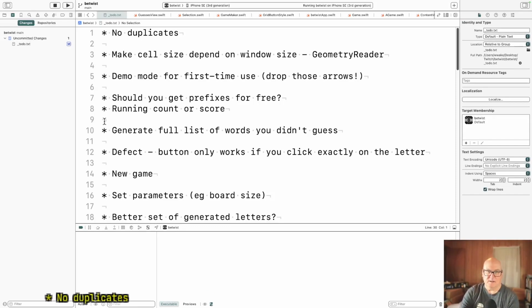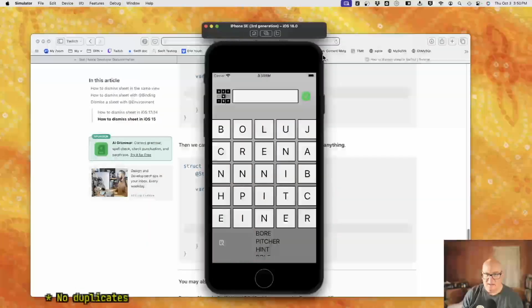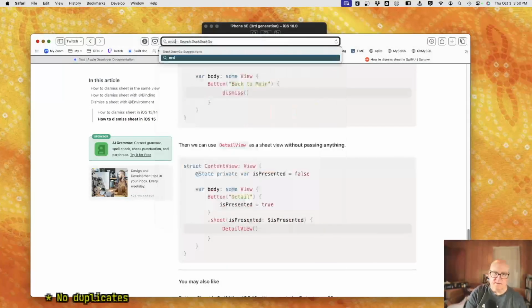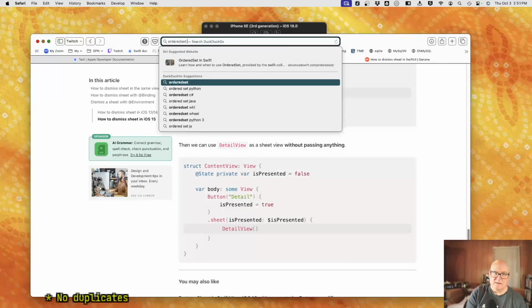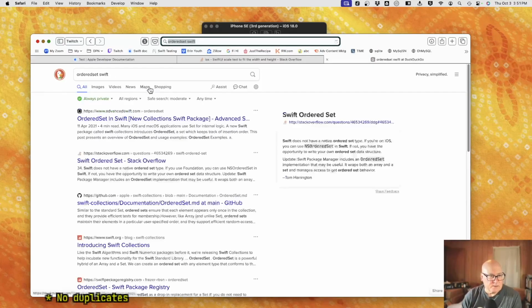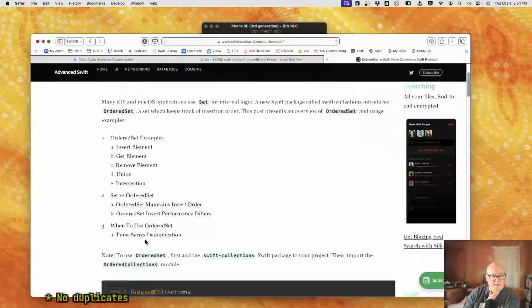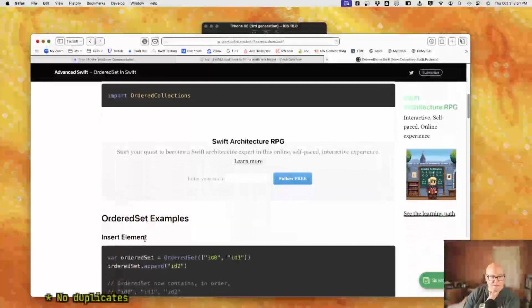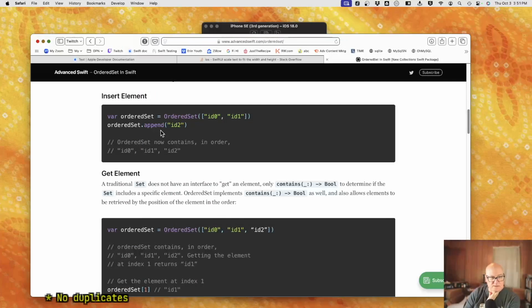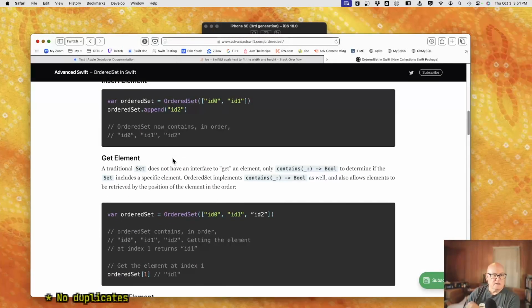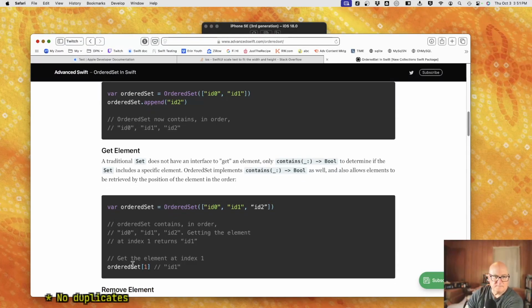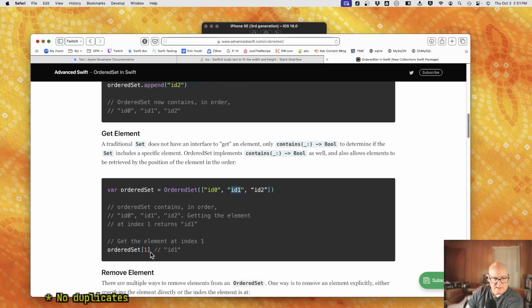So I guess I wonder, is it ordered? Is there an ordered set? There's an ordered dictionary. Set, Swift. It might be in that algorithms package. Yeah. Okay. Swift collections. Okay. So we insert, append. Yeah, so ordered set knows the ordered things got added in.